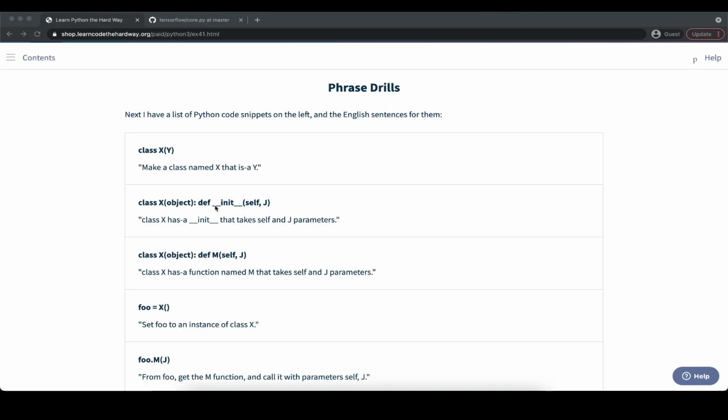Next, inside of a class here we have an init function. So we would pronounce it here as: class X has a, which is a relationship, init function that takes self and j parameters. Next we have: class X has a function named M that takes self and j parameters. After that we start instantiating an object using that class. So: set foo, which is the name of the object, to an instance of class X.